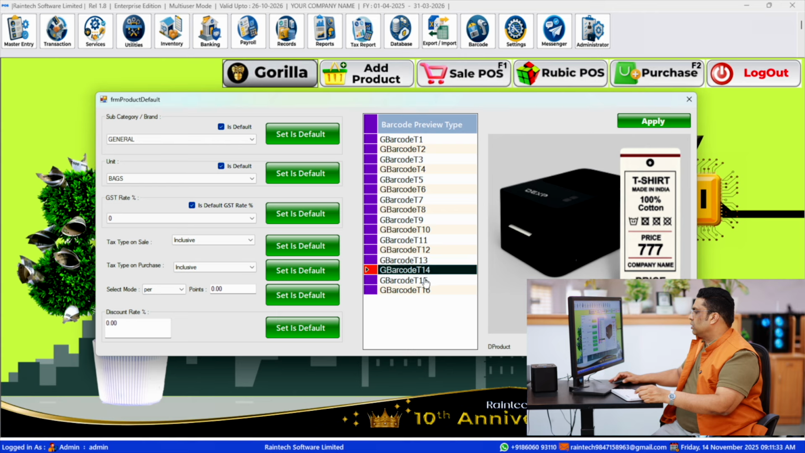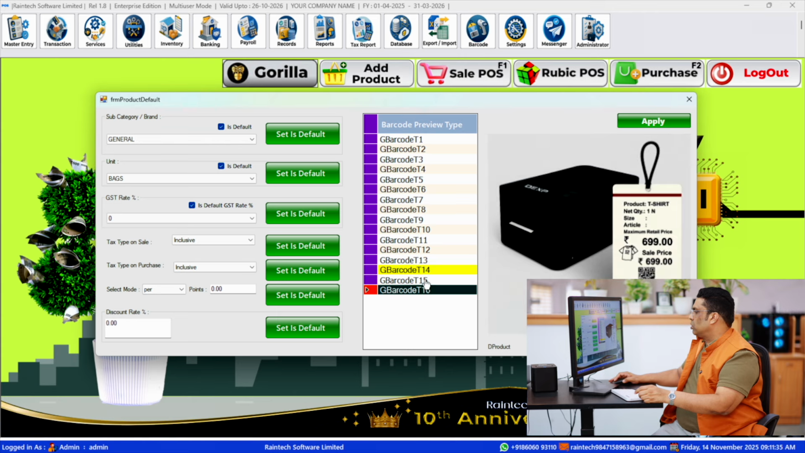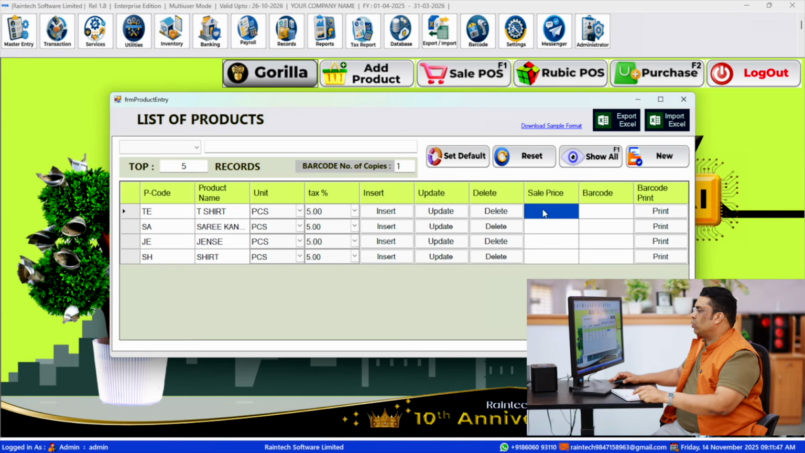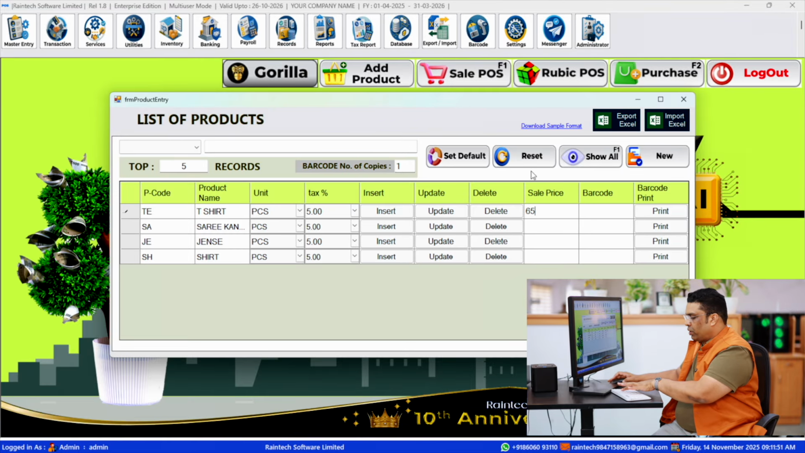I think this is more beautiful. So many different sizes are there. Look at that. I really love this. And just apply this design. Okay, successfully applied. And now we are going to make a tag for the 650 rupees.